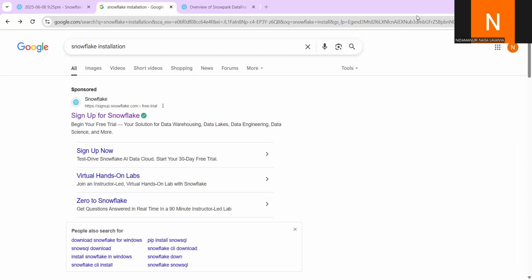Today I am going to explain the installation process of Snowflake, what Snowpark is, and the use cases and working of Snowpark. First of all, we have to install Snowflake on our laptops.